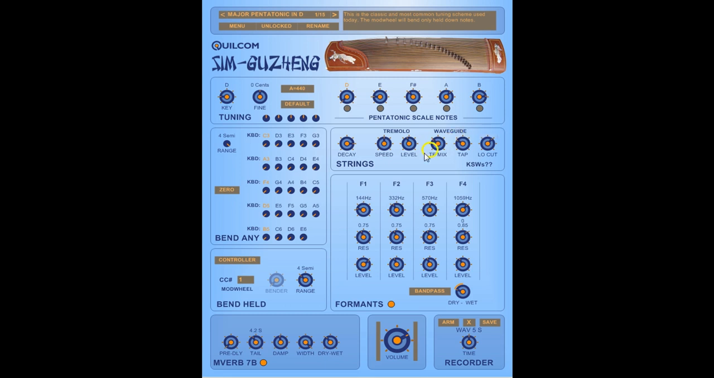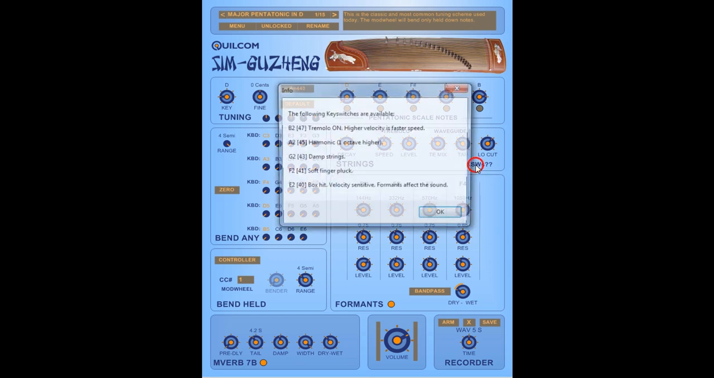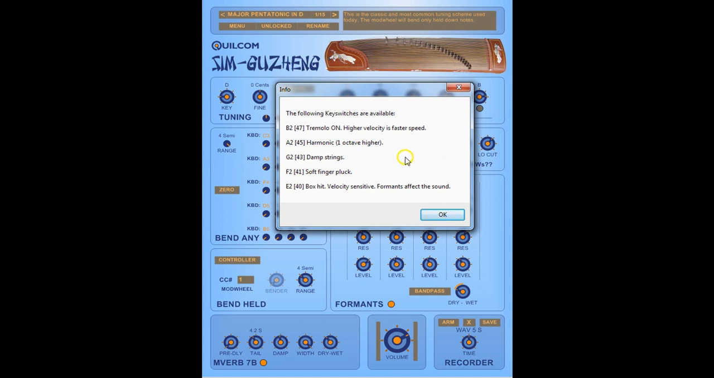So now I'll talk about the strings panel. The first thing to mention is I've provided a range of key switches, and if you click on that, you'll see what the key switches are as a reminder. So B2 is the tremolo, and the velocity that you hit B2 will determine the tremolo speed. So a higher velocity strike will cause a faster tremolo.